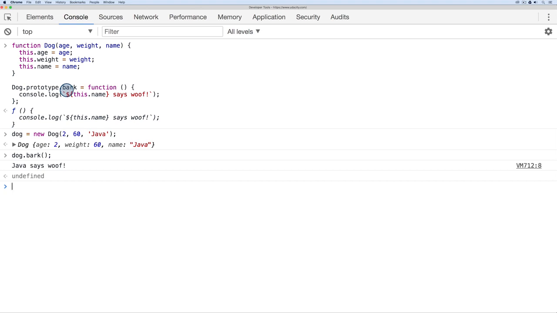As a result, we don't need to call dog.prototype.bark. All we need to call is just dog.bark. And this works because this dog object is already linked to the bark method via its prototype.